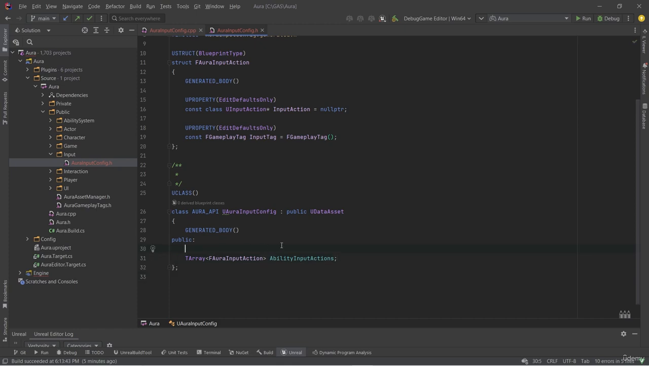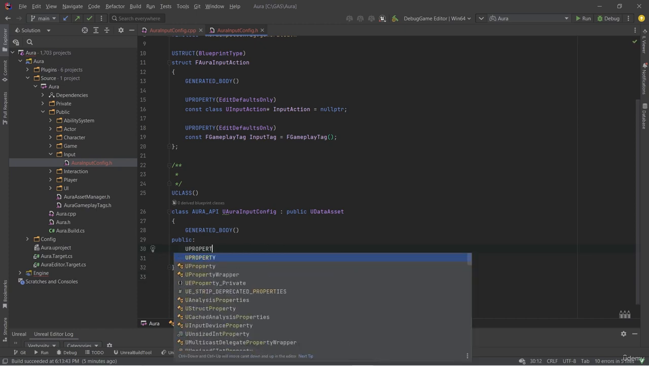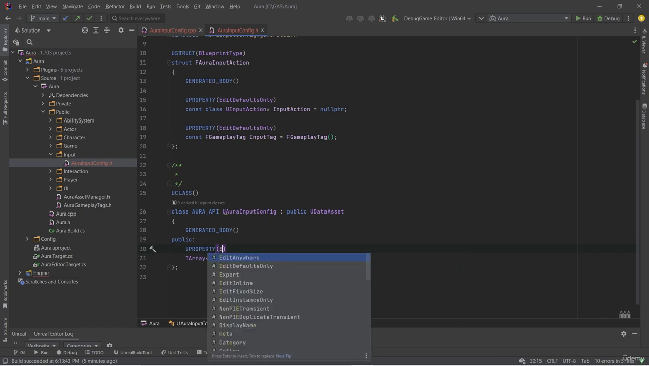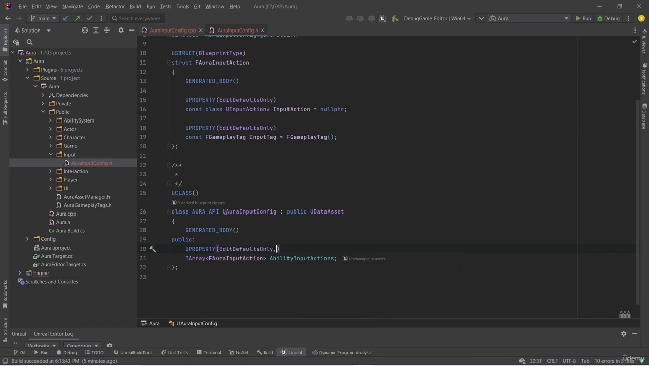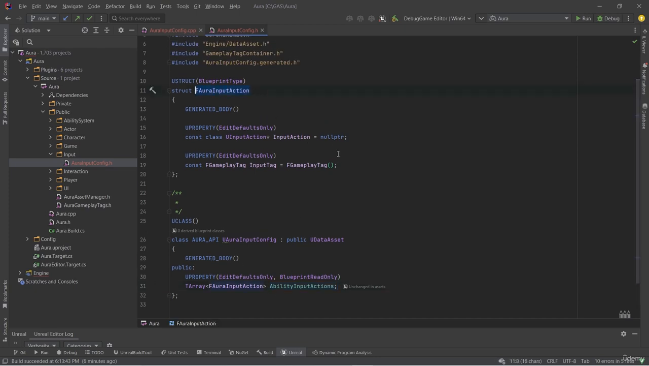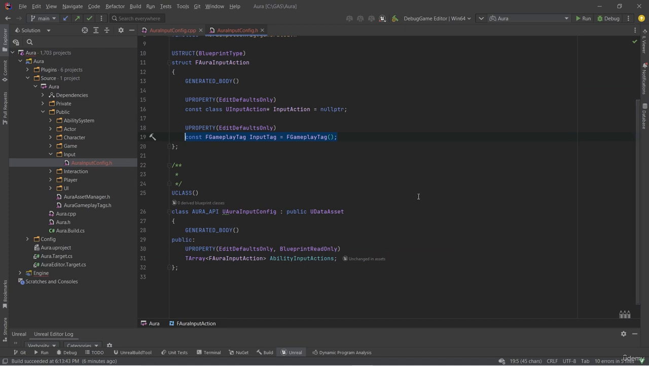Now this we're going to fill in the blueprint. So we're going to give it a UPROPERTY with EditDefaultsOnly. I'd like to make it BlueprintReadOnly just in case we need to access it. And now we have a data asset that contains an array of input actions, specifically Aura input actions, which have a gameplay tag. Now this is great because if we have a pointer or a reference to this input config, then we can look up in this array any of our input actions that have a specific tag.